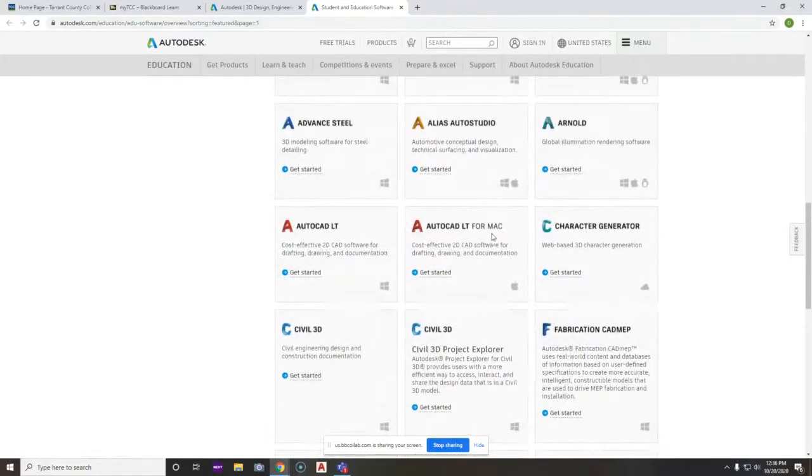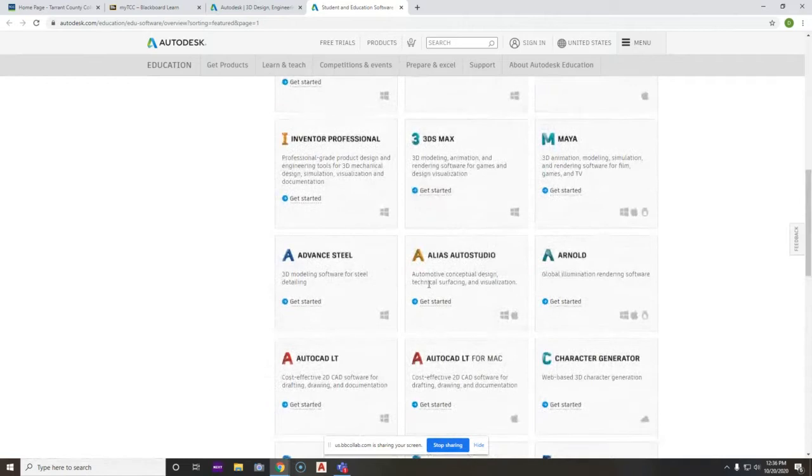AutoCAD LT for Mac, AutoCAD LT. Now, just to let you know, my brother, who's a landscape architect in California, uses AutoCAD LT, Lite. That's what he uses for business. He hasn't bought the high-end stuff, the stuff that we're using, actually.